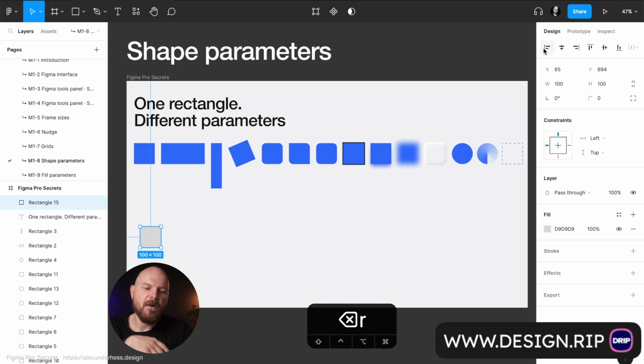We'll be talking about alignment parameters a little bit later when we'll be working with more than just one shape at a time. Today we'll be talking about these parameters that you see here and also all other parameters. By the way, if we are talking about parameters in general, take a look what we have here. We have a couple of sections. The first section is related to position of the element, its size, and also rotation, and including rounded corners here.